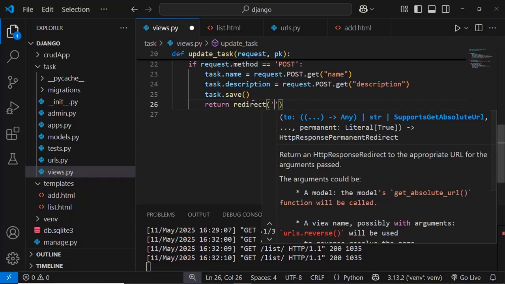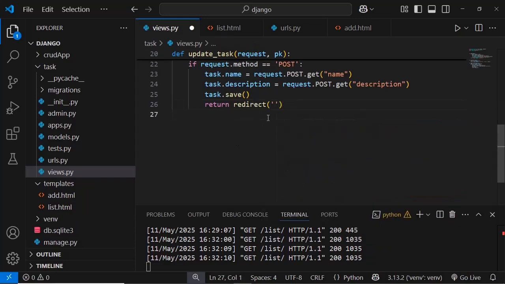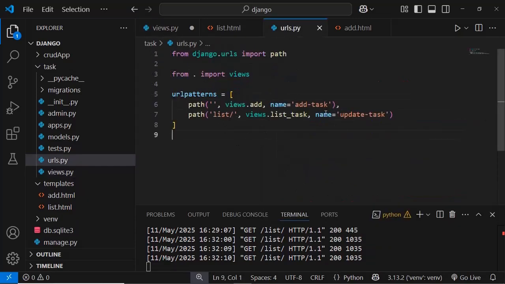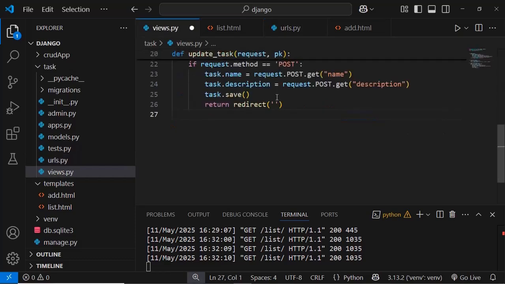Now you can see the good part of this. We are now referencing this URL directly using this name code. I have said update, I wanted to say task list here. We can reference this list using this URL called task list. So let's copy it and go back into this and paste it.